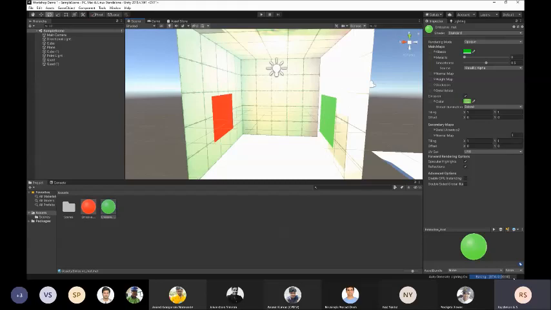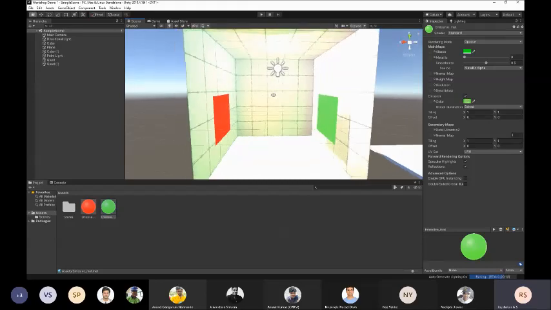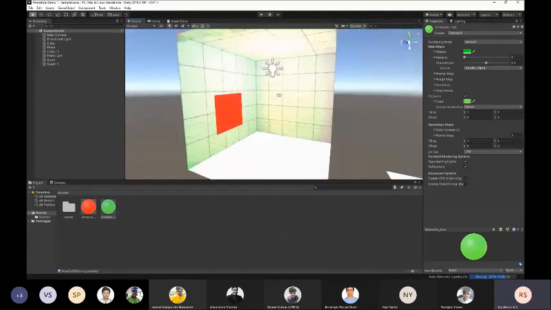Right now it's still baking, so you can see it formed a hue between red and green.